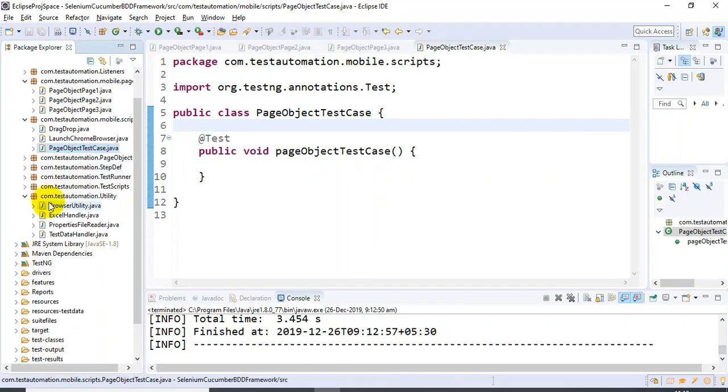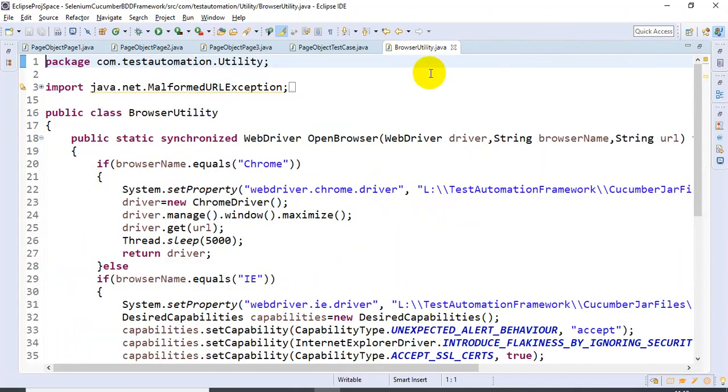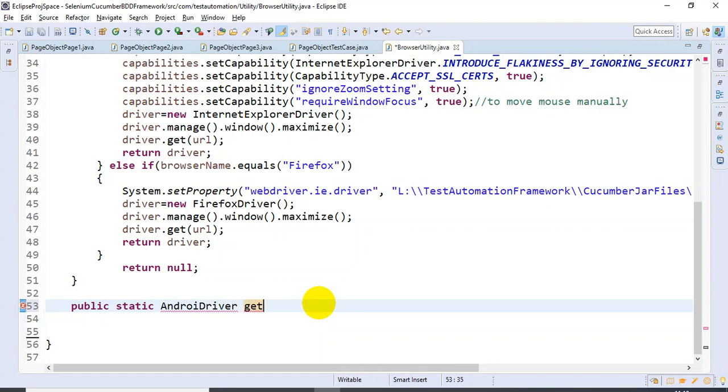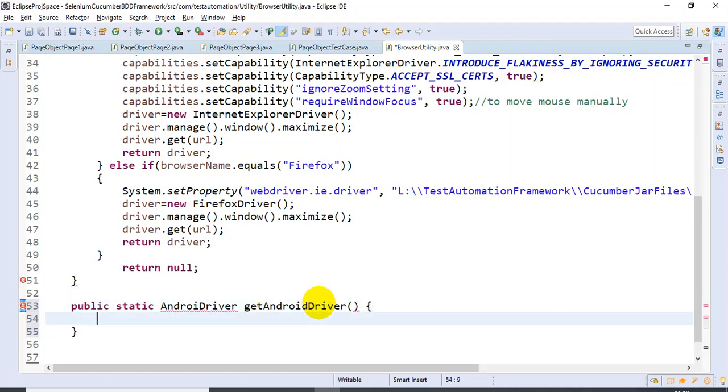Inside com.testautomation.utility, I'm opening the browser utility class. Here I'm creating one method that will return me the Android driver as an object. I'm specifying one method, public static. The return type of this method is AndroidDriver. Then the name of the method I'm specifying as getAndroidDriver. So that's it guys.